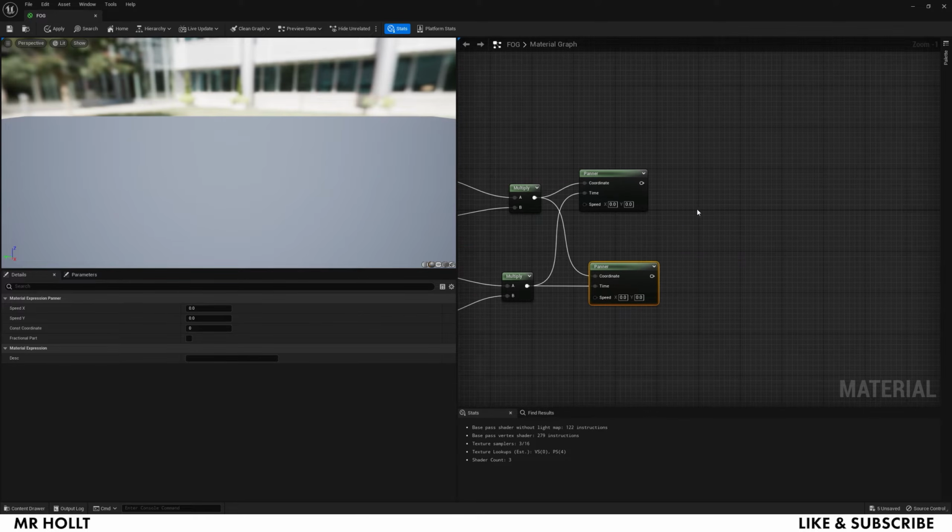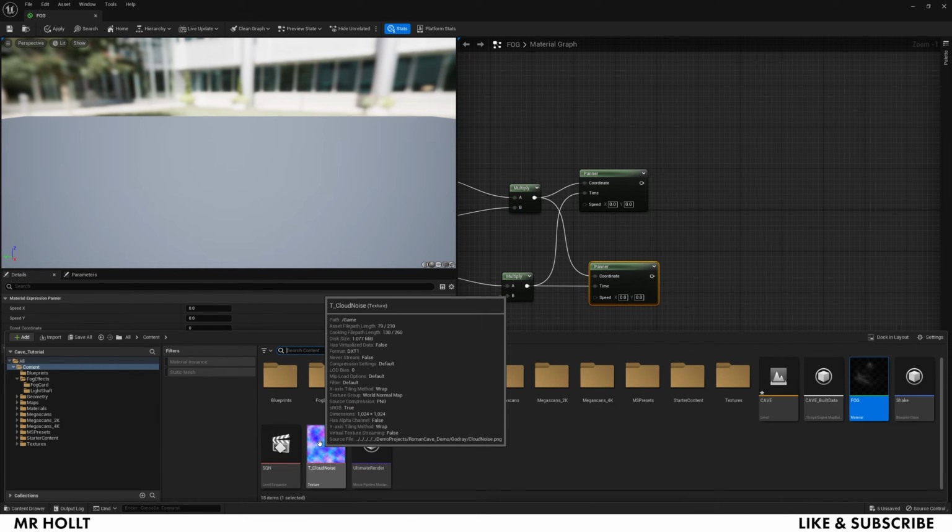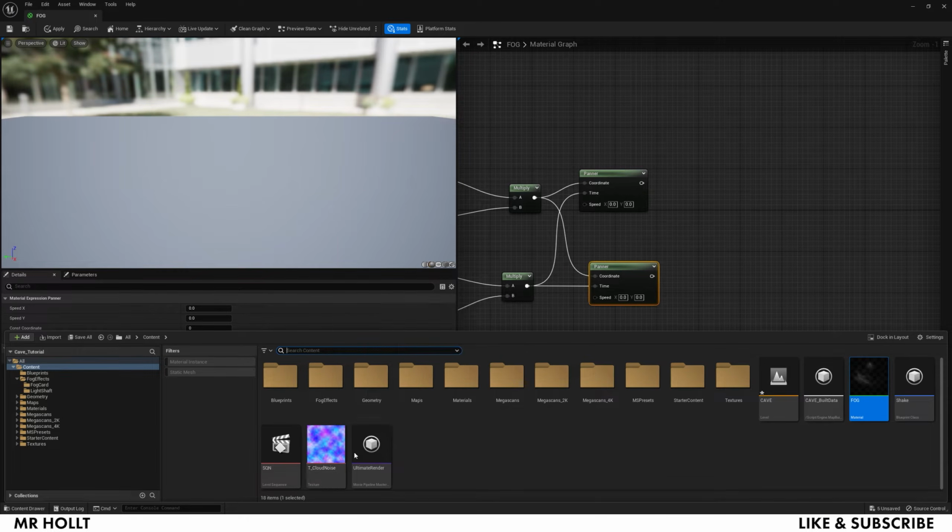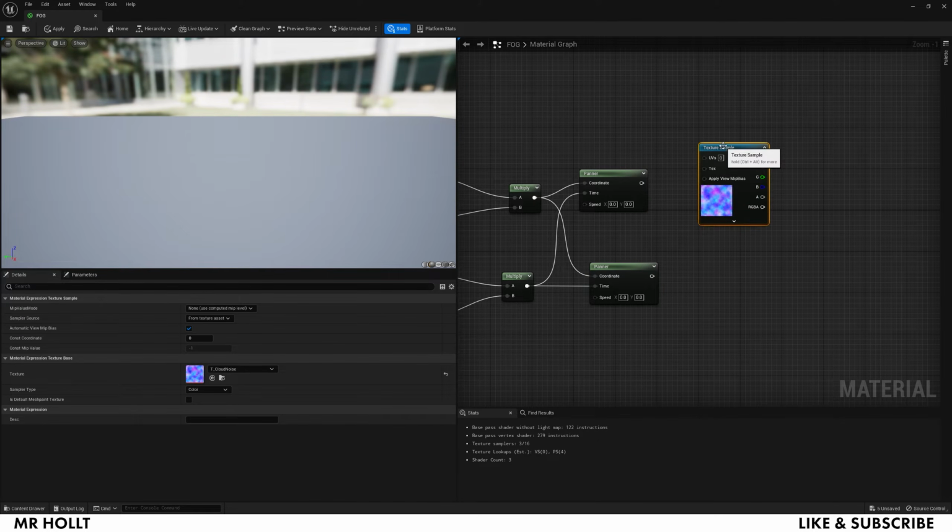And now we're going to bring in our texture noise. I will have this texture noise provided in the description. So just go in, download it. It'll be a uasset, so you have to drag and drop it into your content folder for your actual project. Once you do that, it'll pop up in your Unreal project and you're ready to get started.